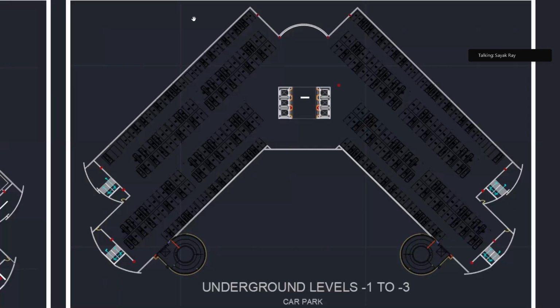In the ground floor plan where Orgodip showed that there was a spiral like place from where the cars could go down, that spiral is also being presented here, and from there the cars would enter into this underground car parking levels. We have 3 underground levels: -1, -2, and -3.